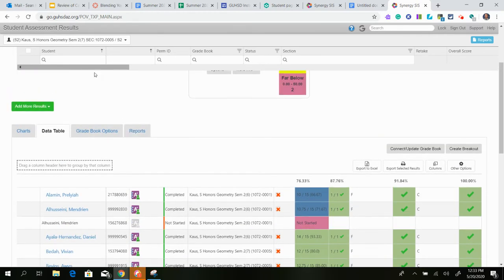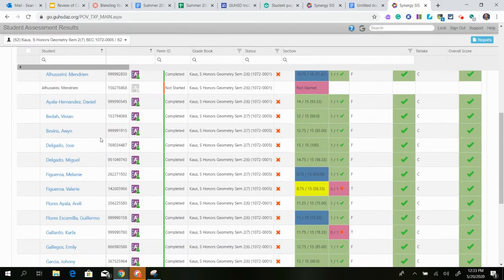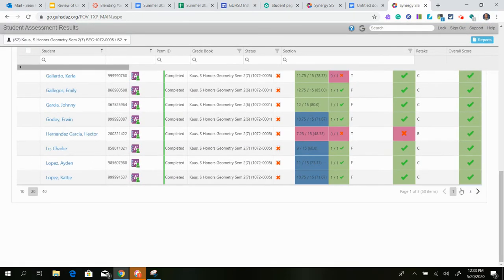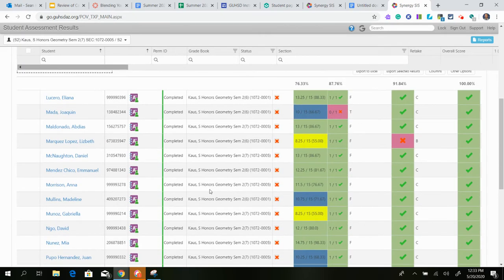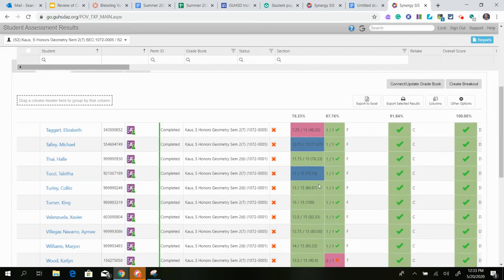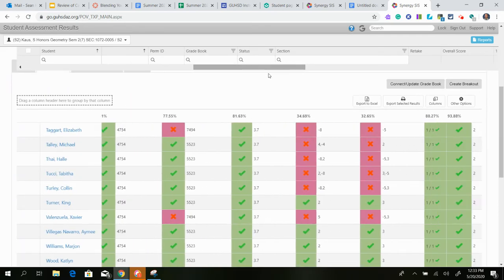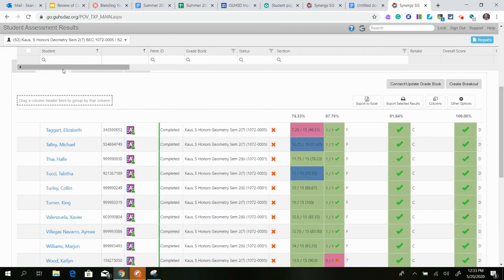What I would want to do, I'm going to actually take you to a different one. I just want you to see that all your kids will be here. I want you to see a couple of different scorings here. But you can see all my kids are here, and I can go through left and right and see what they did and how they did. You can see their grade is right here. This right here is for retakes.